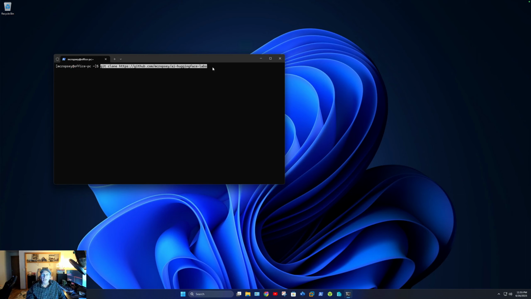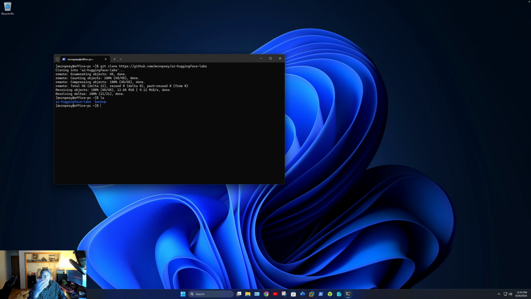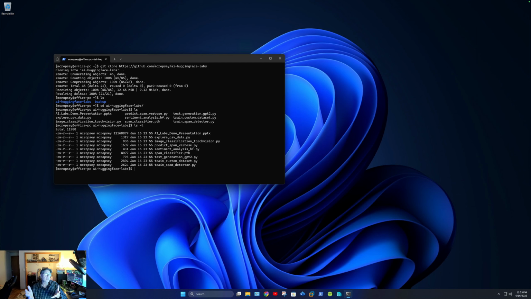So this is the command I showed you in the PowerPoint. We're going to clone my GitHub repository with the Python programs we'll need to run. When we do that, you will now see that I have a subdirectory for my labs. I'm going to cd into that. Now we have our Python programs, but now we need to create our virtual environment and install the libraries. So let's do that.